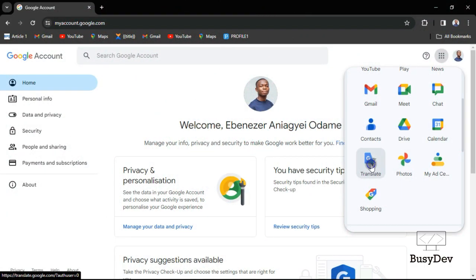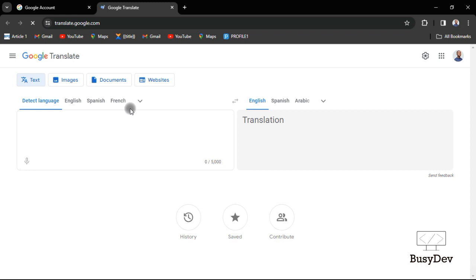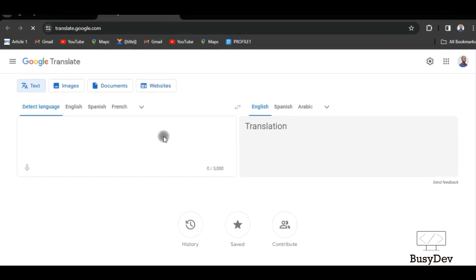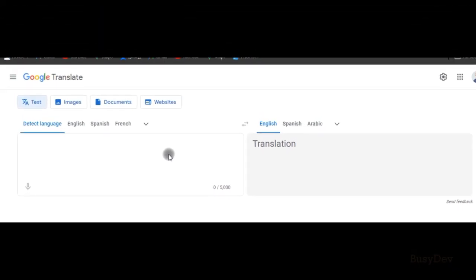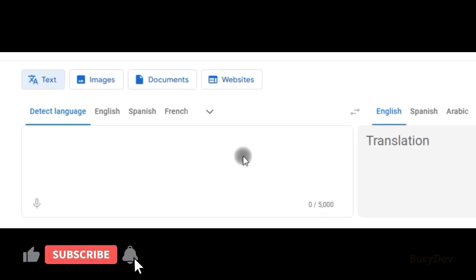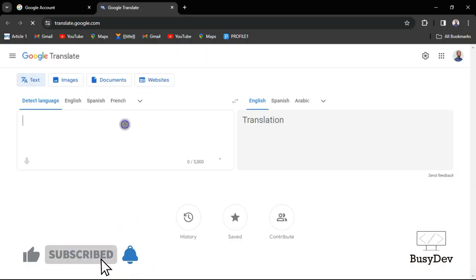Okay, so from here, from the list of options over here, just click on Google Translate, and then this page is supposed to pop up. And so this is the Google Translate page. Okay, so basically what Google Translate does is it helps you to translate from one language into another. So you can translate text, images, documents, and the rest.